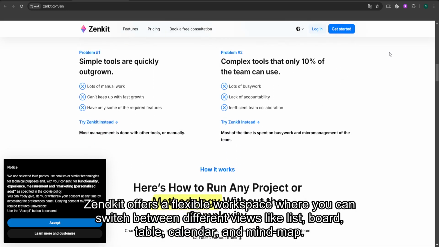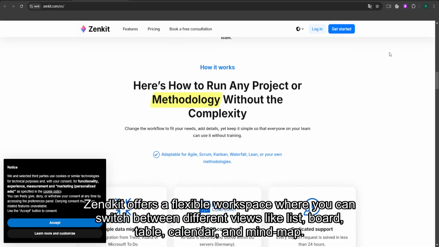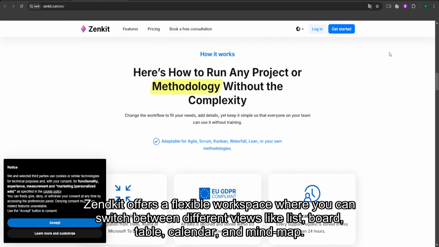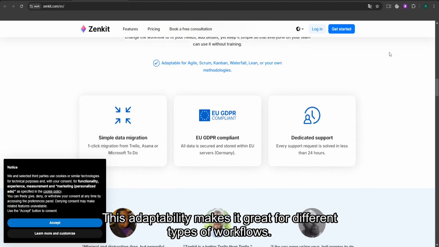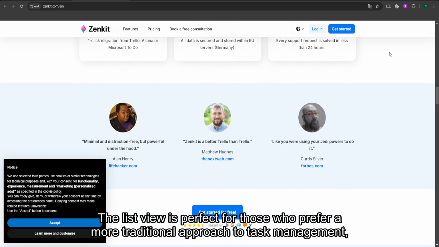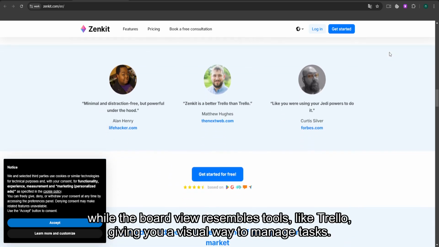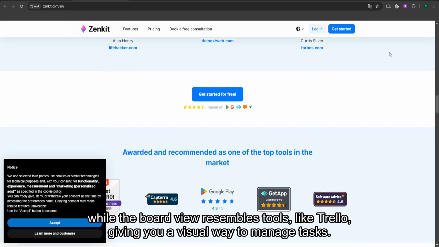Zenkit offers a flexible workspace where you can switch between different views like list, board, table, calendar, and mind map. This adaptability makes it great for different types of workflows. The list view is perfect for those who prefer a more traditional approach to task management, while the board view resembles tools like Trello, giving you a visual way to manage tasks.